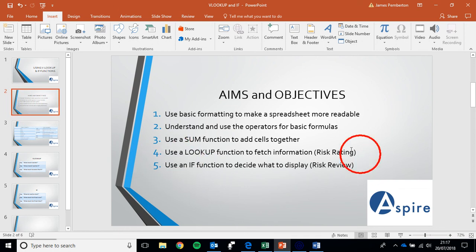And that meets our final aim and objectives of this session. We've used an if function to decide what to display based on a logical test.